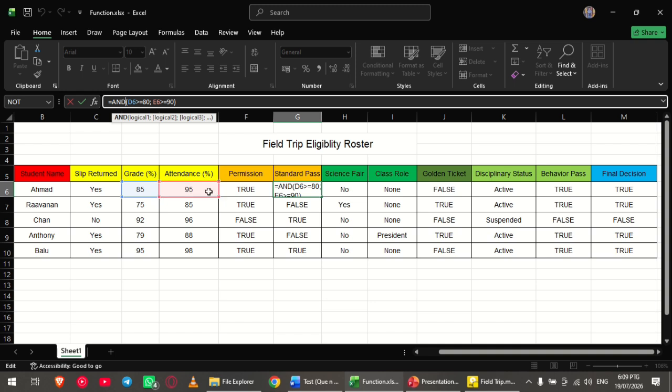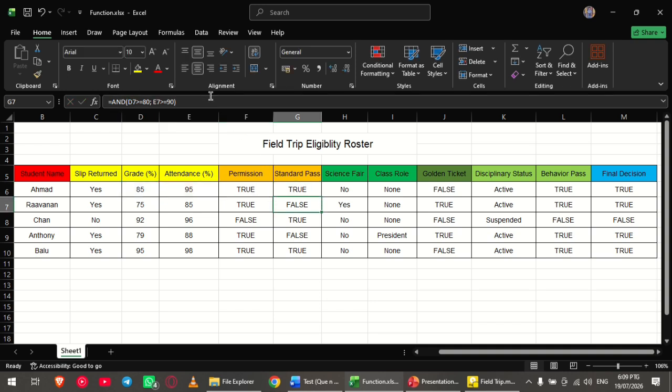Because the grade and attendance of this first student are above 80% and 90%, the standard pass value will be true. And also you can see the second student, because the grade is below 80%, which was 75%, the standard pass value will be false.